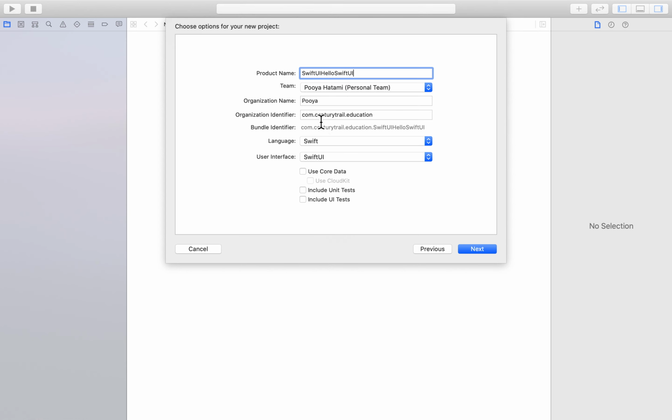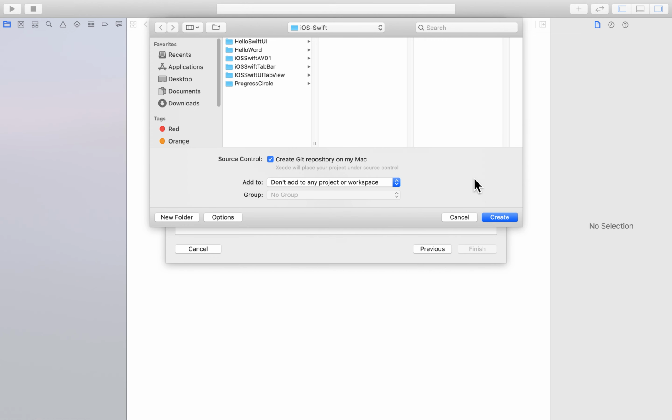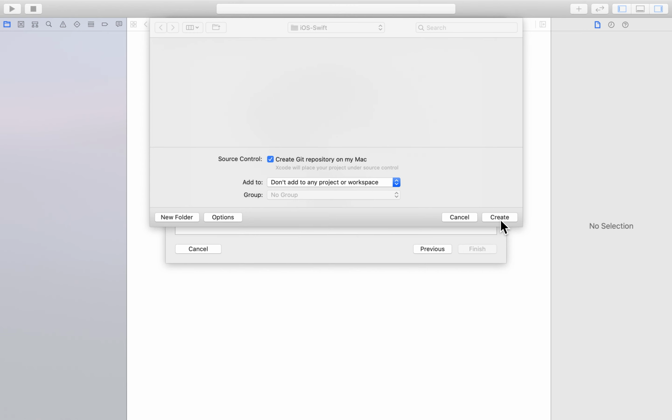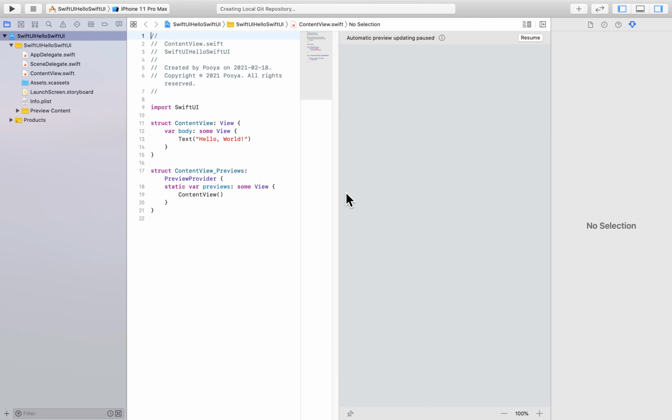It's important that we choose language Swift, and interface should be SwiftUI. So far we were using a storyboard, but now it's gonna be SwiftUI. And here we keep it in this directory. Also we create a git repository in there to push it to git and share it with you folks.